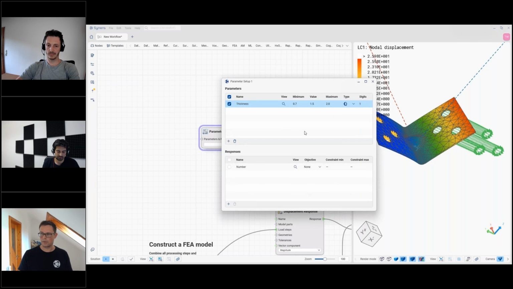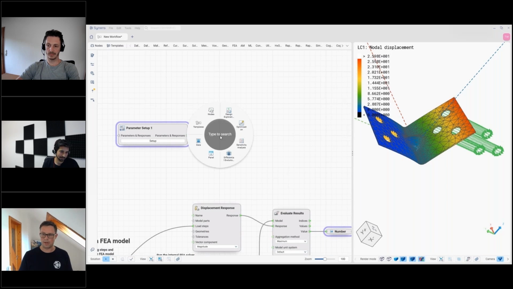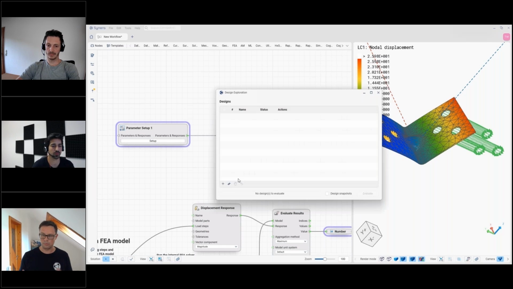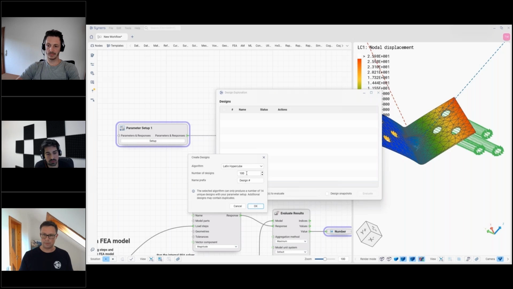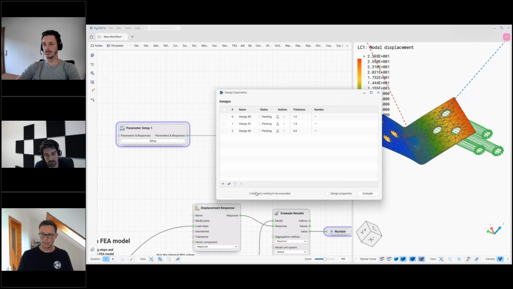We can already see the minimum and maximum values, and we could also define for the responses if we have an objective, if we want to do an optimization. And then we just open the design exploration, saying, okay, how many designs we want to have. Click on OK, it gets distributed, and we just need to click on evaluate, run it over the night, run it over the week, depending on how long your workflow is running and how many designs you need. And then at the end, you can extract all the values you need to build your AI model.